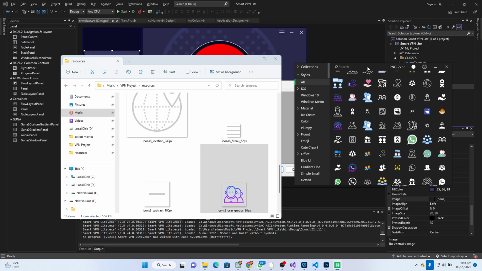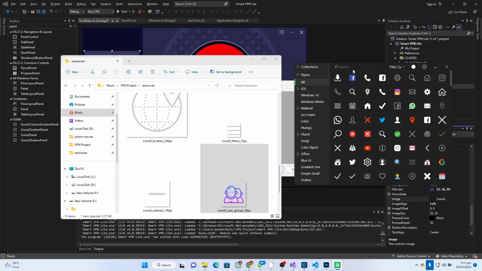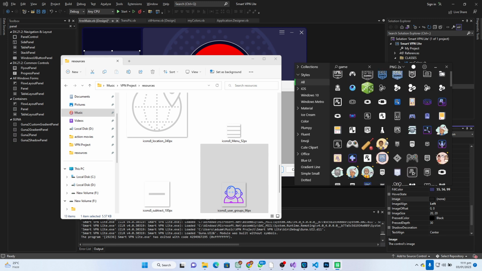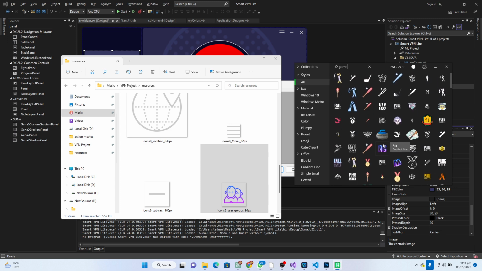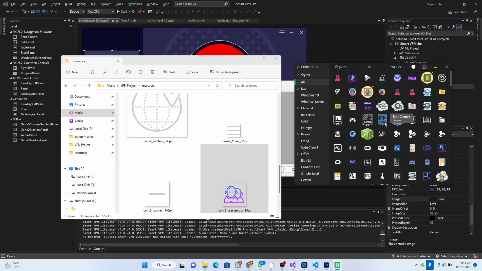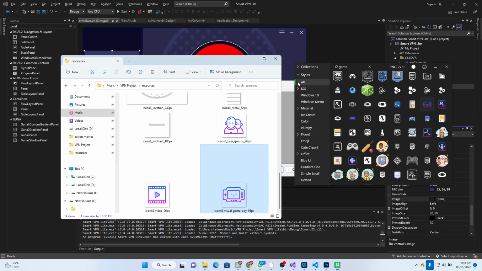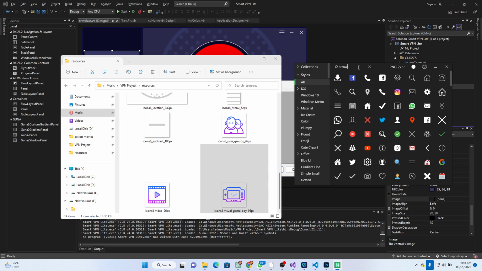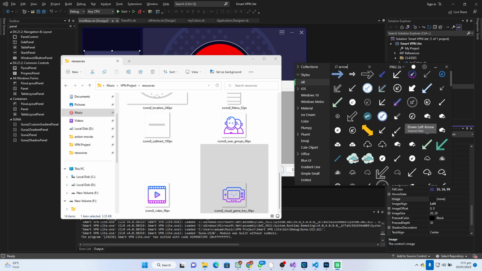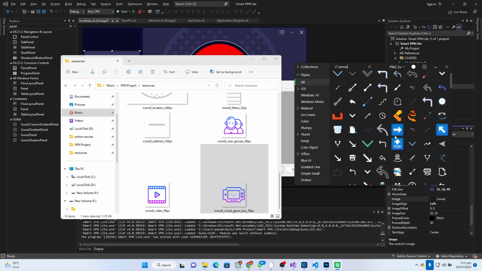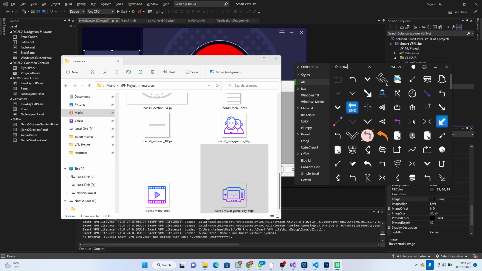And I'm just gonna say game, maybe something like a game controller or something like that. So let's use this guy here. Yeah. Okay. Then yeah, let's use arrow. So I'm just gonna say arrow. So that is actually gonna be just a simple arrow, pointing to the right, something like that. So I'm just gonna say right arrow.